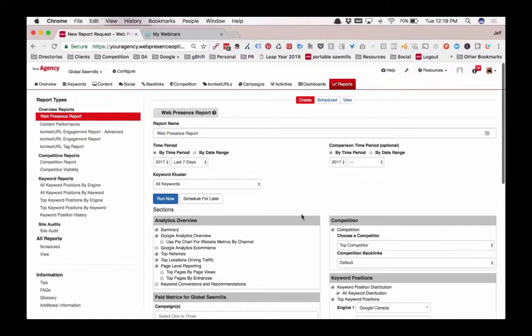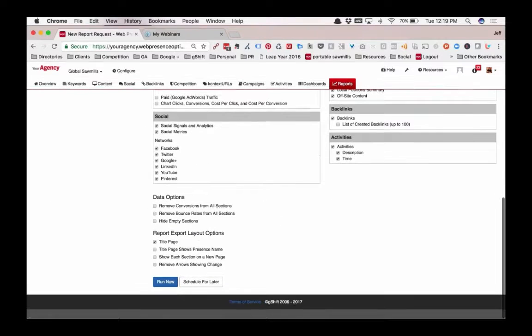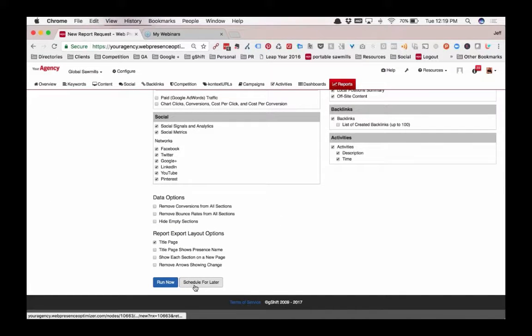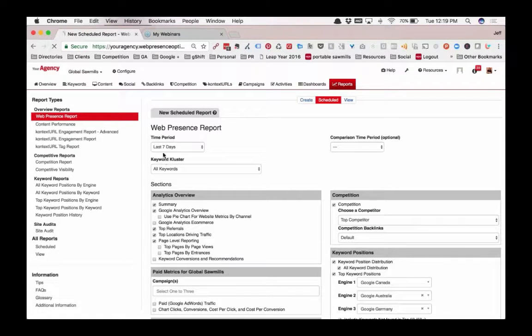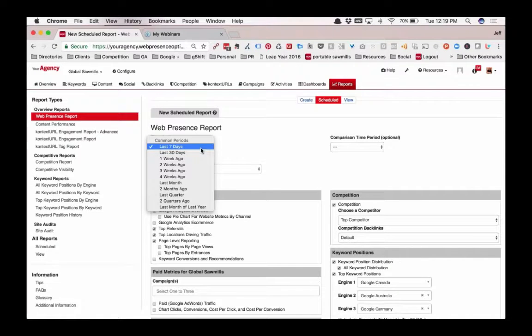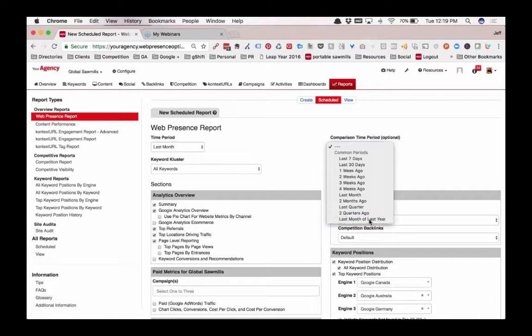Having configured the report, you have a couple of options. You can either run now, or you can schedule for later. And actually, if you schedule for later, the configuration is going to change slightly in that you're going to be able to choose a different time period. Either the last 7 days, the last 30 days, week over week, month over month, or month over month, year over year. And so, for instance, if we wanted to look at last month versus last month of last year, provided we had this web presence set up for that duration of time, we can provide that year-long comparison.